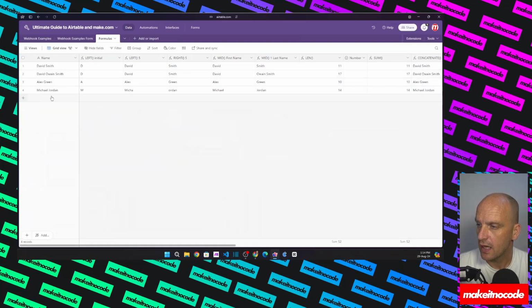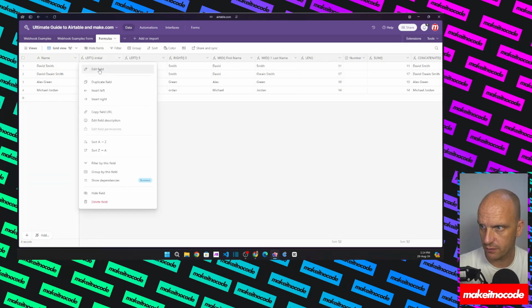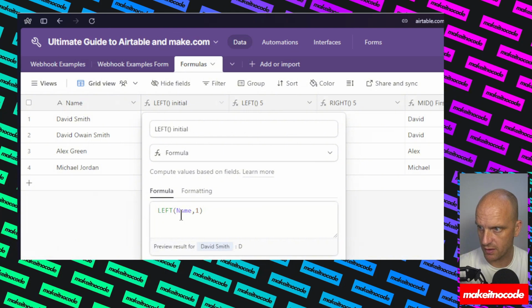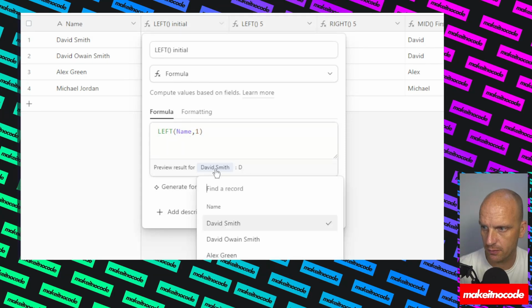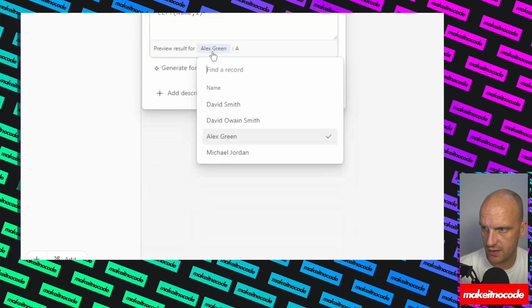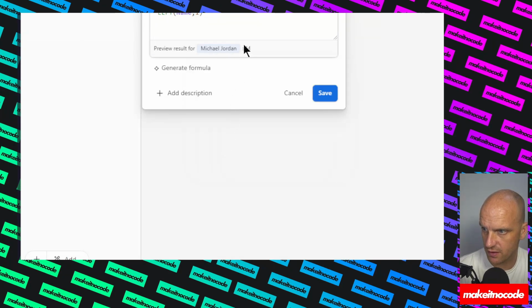Okay. So the first example I want to give you is we just want to manipulate the first line of text inside of this category here. So if I click on edit field, I will just give you a little zoom in. So we've got left, and we just want to take the initial from the name. So the simple formula is left, then a bracket, name, comma, and then just 1. So you can see here it gives us an example. And if we go down to Alex, it's there. And if we do Michael Jordan, it gives us the initial M.